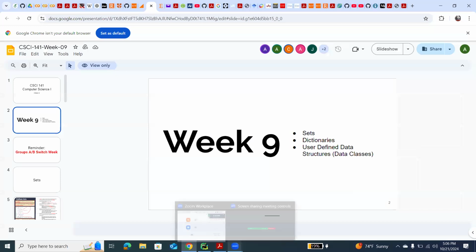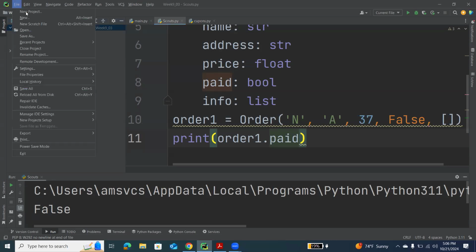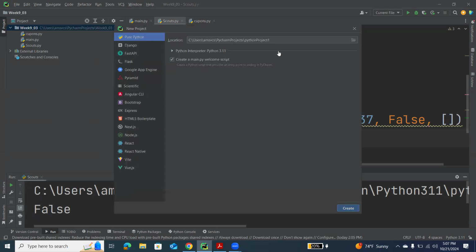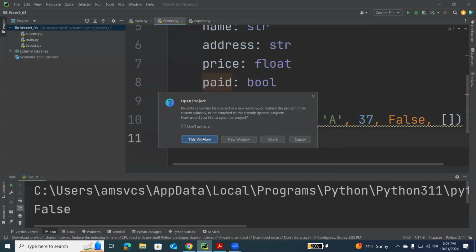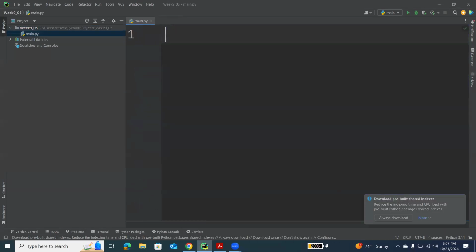So let's get started. New project. Week 9.